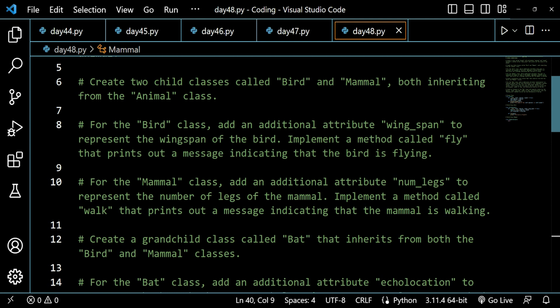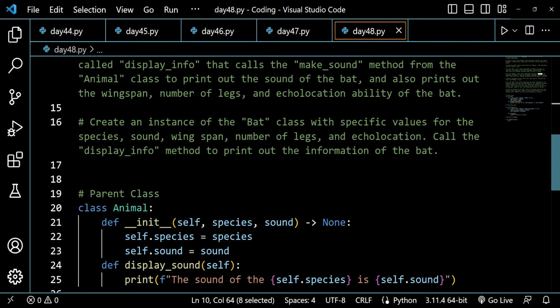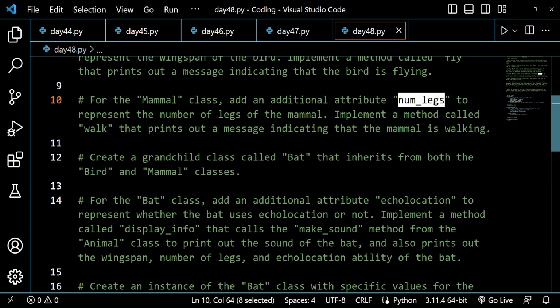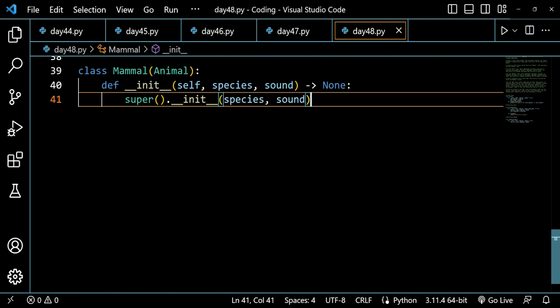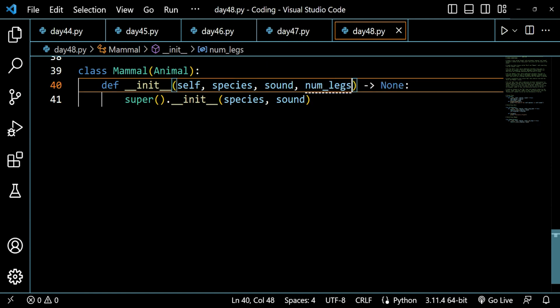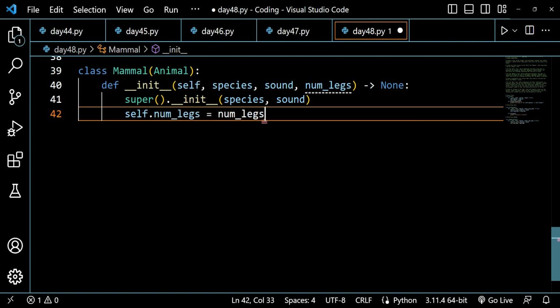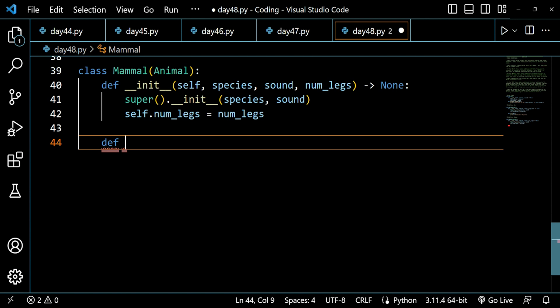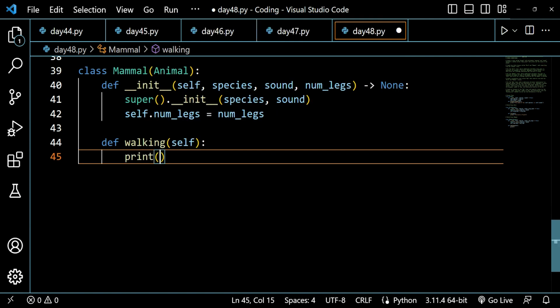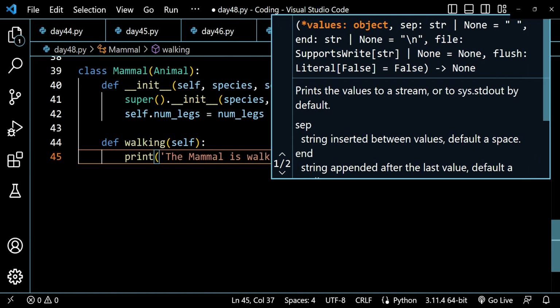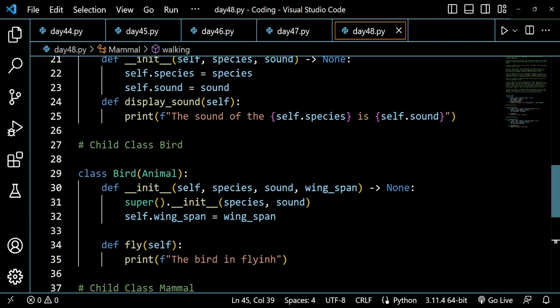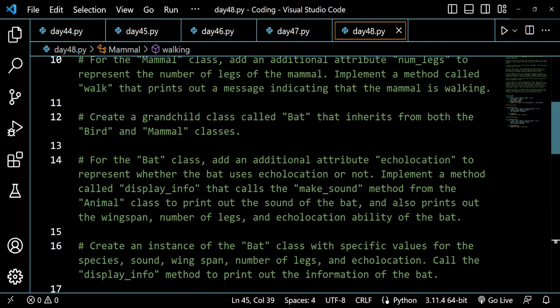Now let's move further and create an additional attribute for our mammal class too. We have to introduce an additional attribute numlegs to represent the number of legs of the mammal. Implement a method called walk that prints out a message indicating that the mammal is walking. So it's simple: we write def here again, and introduce another instance attribute, numlegs, and I will write self.numlegs equals numlegs. Then I will write a method called walking with self inside the parentheses, and print a simple statement that the mammal is walking. Okay, all right, now we are done with our mammal class too.